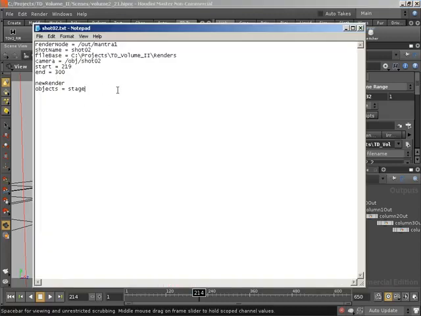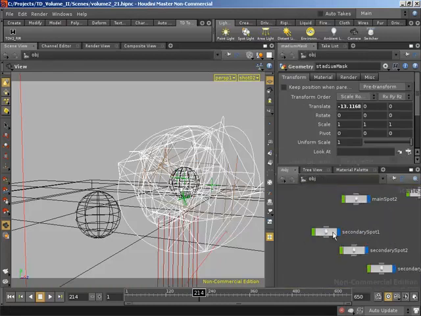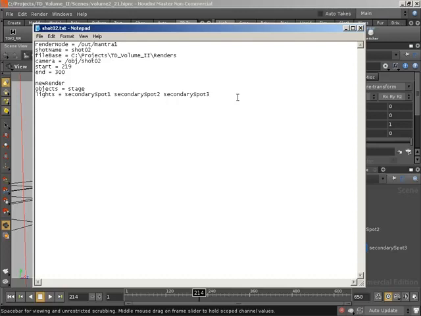So I'm going to set the objects equal to the stage. The lights in this case, well, let's start out with our secondary spotlights. So I'm going to specify that we've got secondary spot 1, secondary spot 2, and secondary spot 3, which if we jump back into Houdini and over to the object context, we can see we've got secondary spot 1, 2, and 3. So I specified those as our 3 lights.